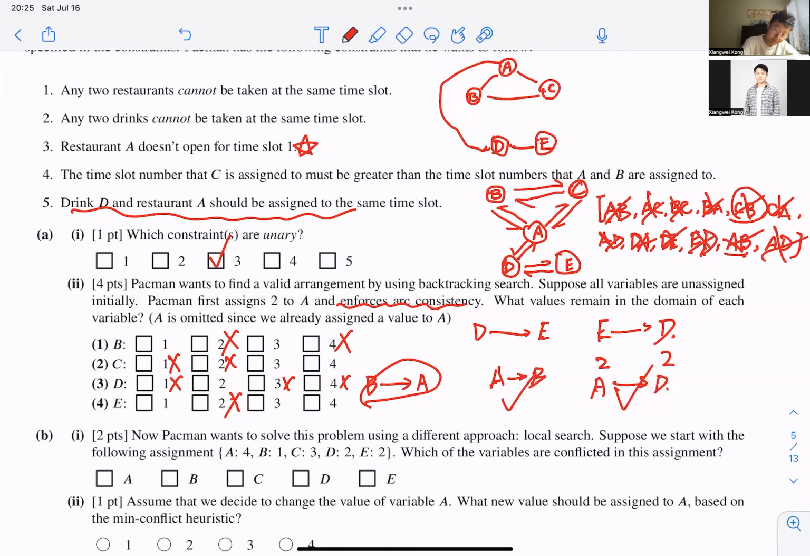We're left with B equal to 1, 3, and C is 3, 4, D is 2, and E is 1, 3, 4. And this will be our solution for that.